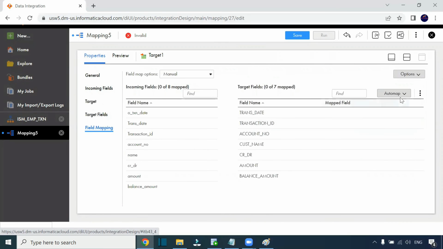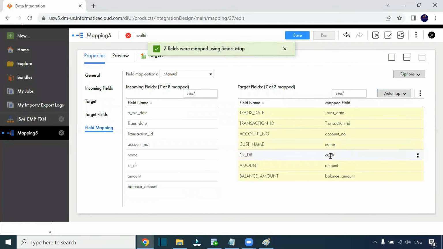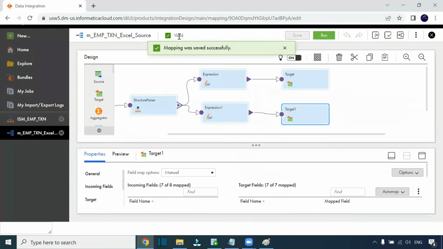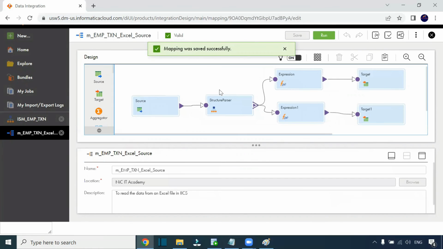Field mapping. Same way you can do smart map, and we can remove this transaction date column and take the O_transaction_date column. And then save this. The mapping should be valid now. Mapping is valid.